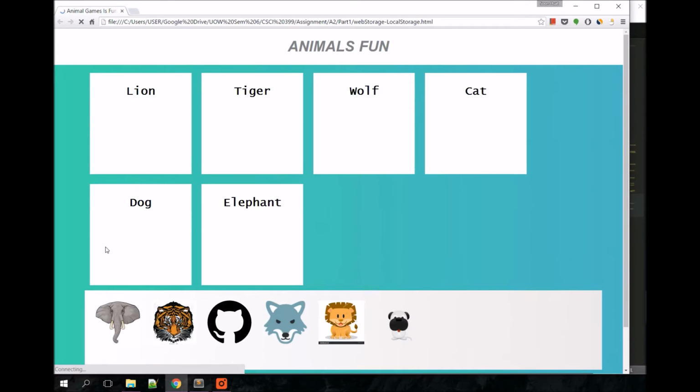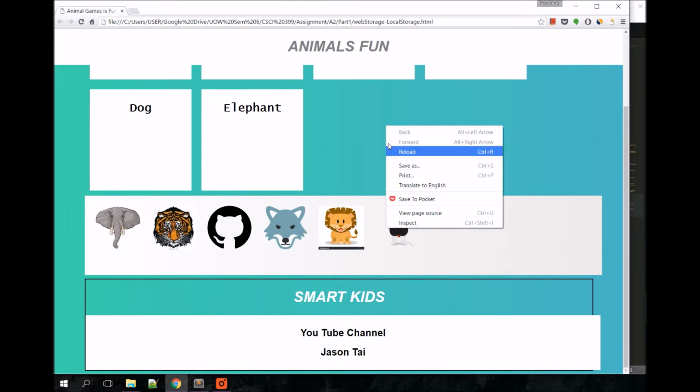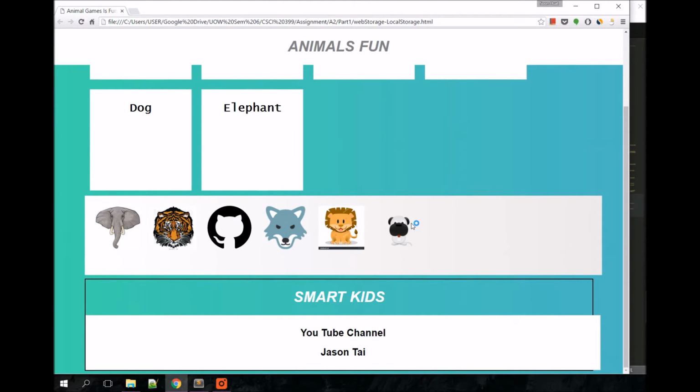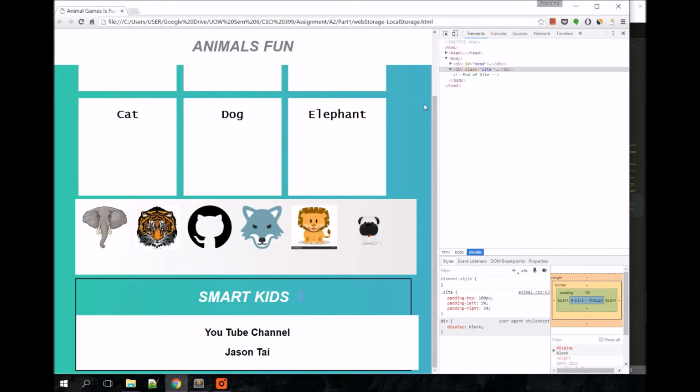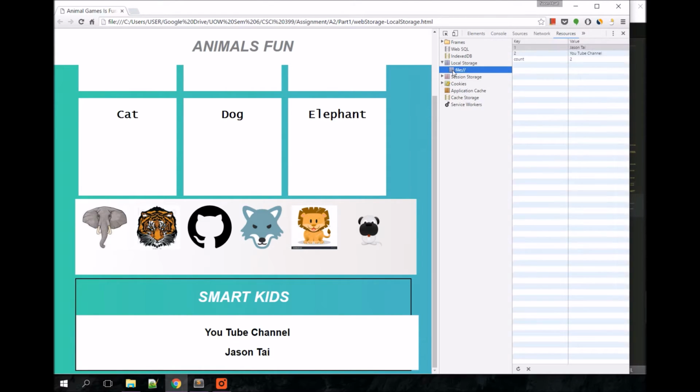So let us just play again. So what will happen? You can see the name is down there. So let us just check the local storage inside the web server. We right click, inspect, and then we go to resources and check the local storage file. And you can see I have two counts, the first key, which is the first JSON time myself, and the second is the YouTube channel. And you can see the name continues to be added from the local storage.